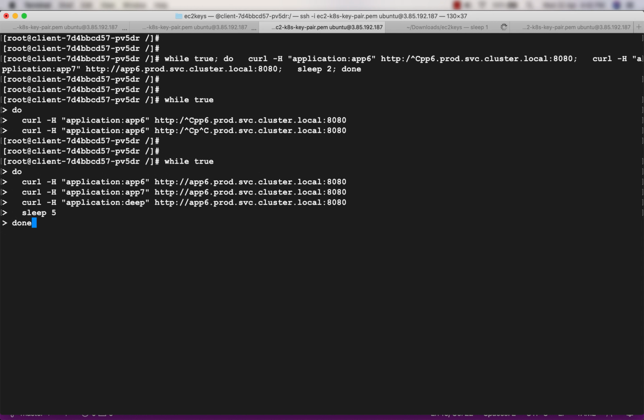Now if you see in the first statement, in the header, I'm passing the key application whose value is app 6, and I'm calling this app 6 service. And the second one, the key is still application, but the value is app 7, and then I'm calling app 6, of course. But in the final one, I'm passing the key in the header as application, and the value is deep, and calling this app 6 service. So the first two should return app 6 and app 7, but the third curl should not return any output.